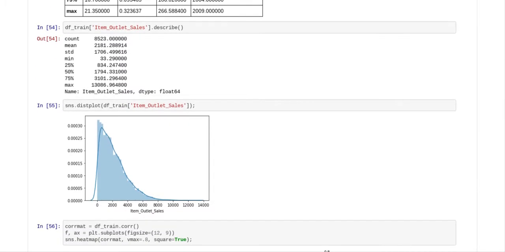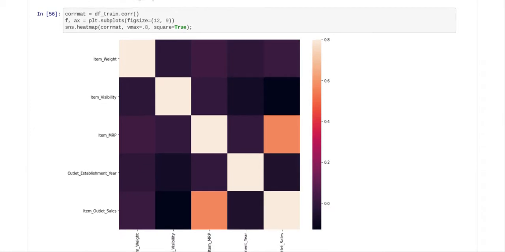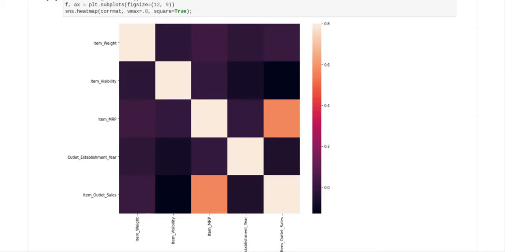Then I wanted a description of the training outlet sales to see what was going on with that. I had a displot of the training outlet sales. And then I had a heat map of all the different variables against the training outlet sales, so you can see how all of the characteristics had an impact on the ultimate sales.